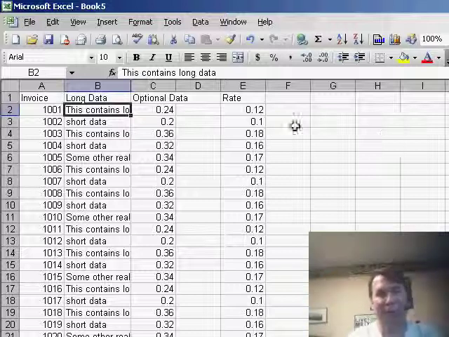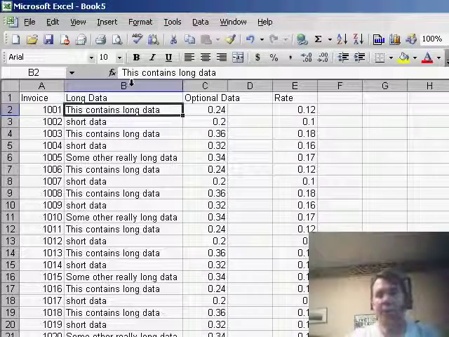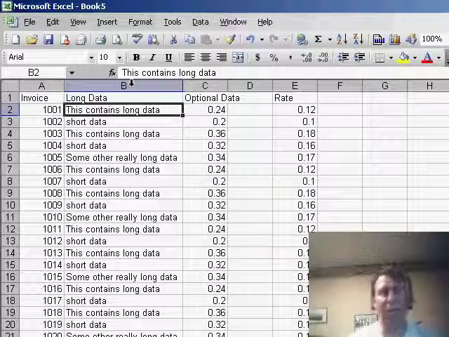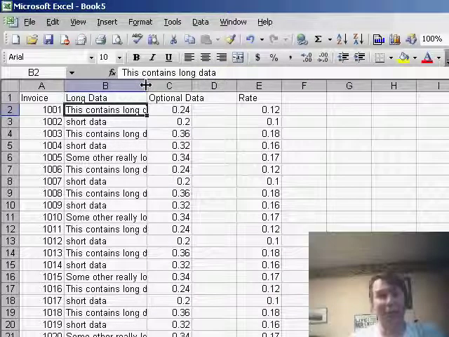The first one is just to make column B wider. Double click here between column B and C and it'll make the column wide enough to show the longest value. I'm suspecting Ethan couldn't do that because there's some values that are just way too long.